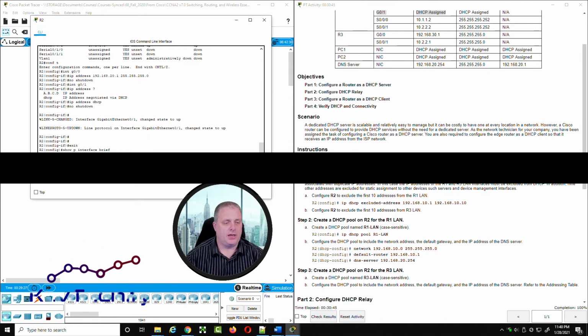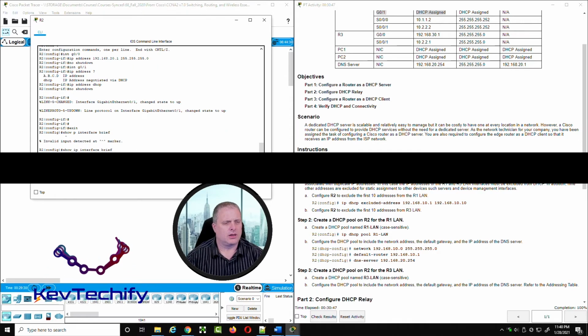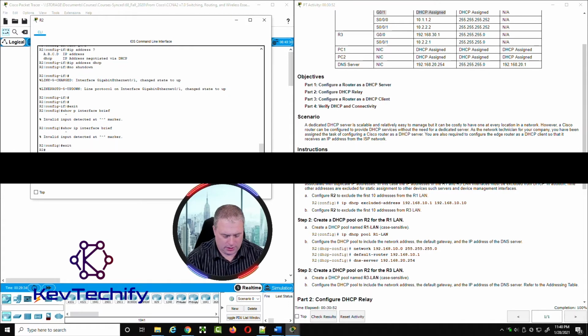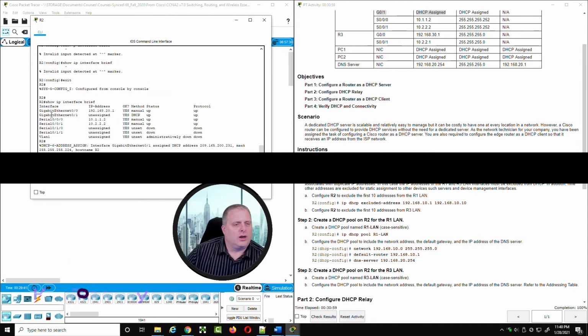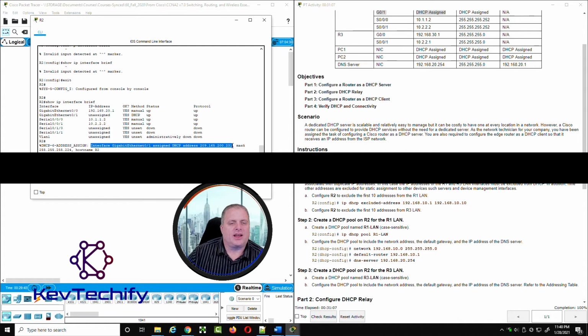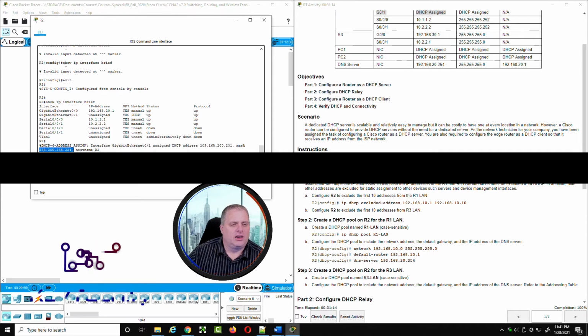Make sure we spell IP correctly. Oh, can't be in global configuration mode. Let's exit out again. Show IP interface brief. Gig 0/1 is unassigned DHCP. Now that I did that, notice we got a system message. We now have got an assigned IP address 209.165.200.233 with a mask here. And it shows we have a new adjacency.